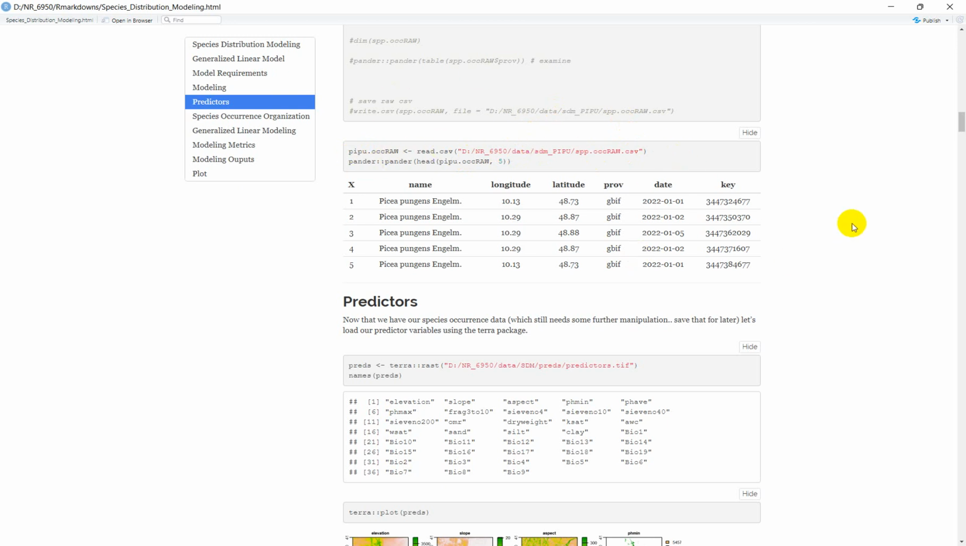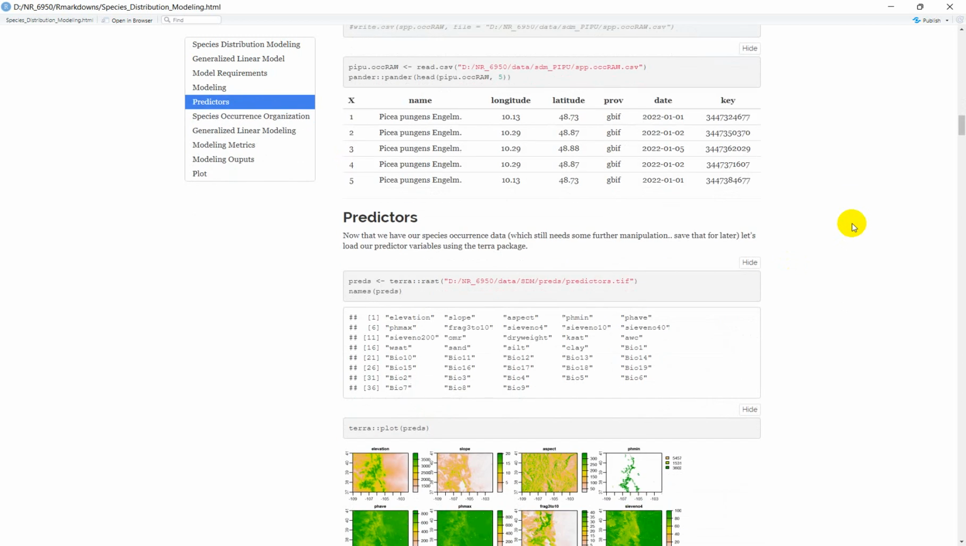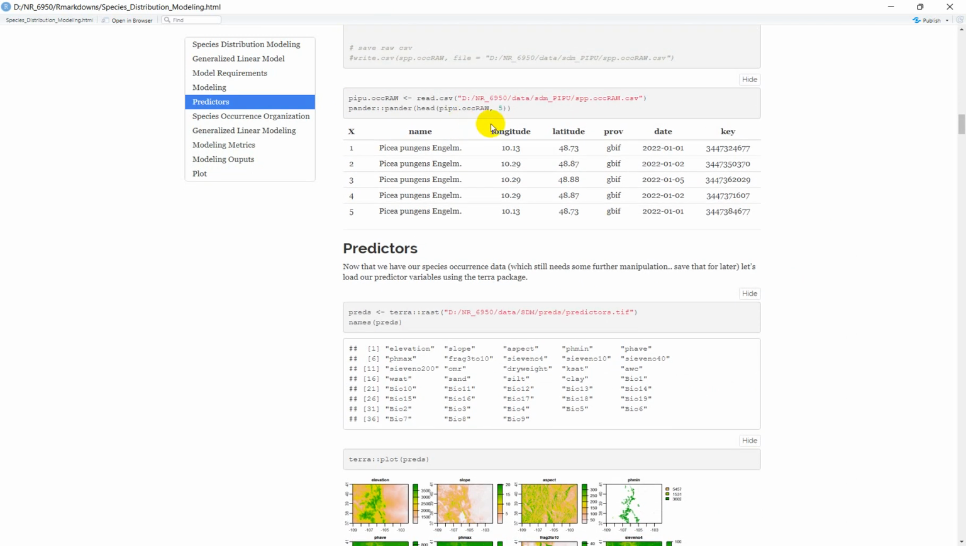So the output data set, by using the OCC function, you will have a numbered list. You will have the species name. You will have longitude and latitude. You will have the provider. In this case, it is GBIF, which is Global Biodiversity Informatics something. You will have the date that it was acquired, and you'll have a key unique to that given species. So by far the most important data that we will gather here is the longitude and latitude, or the X and Y coordinates of each occurrence.